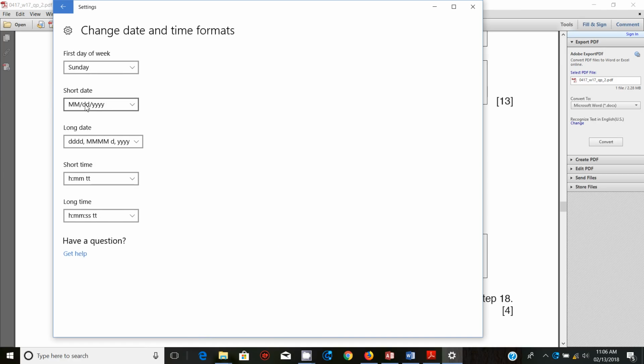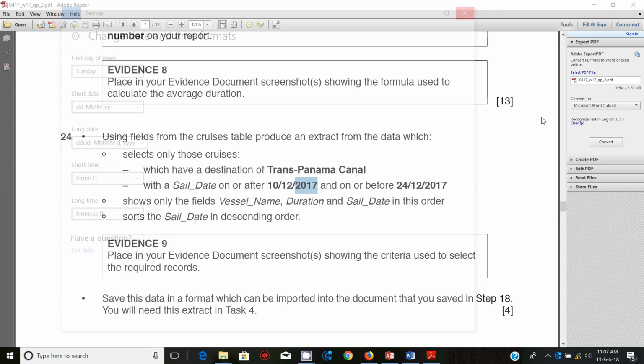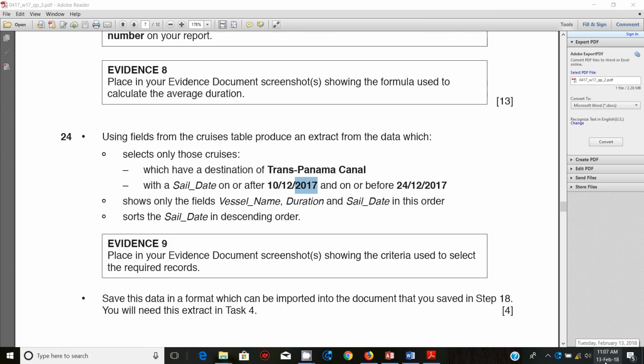And under short date, I need to make sure that you notice that it was on month, day, and year. And this is why Access was getting mixed up. So now we need to change it to day, month, and year. Okay. And change that. Notice the moment I do that, it changes. Now the day is first, then the month, and then the year.